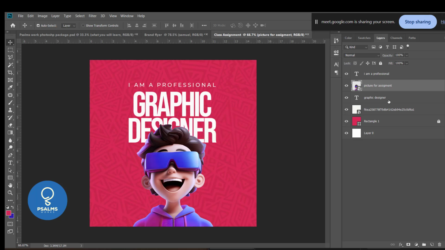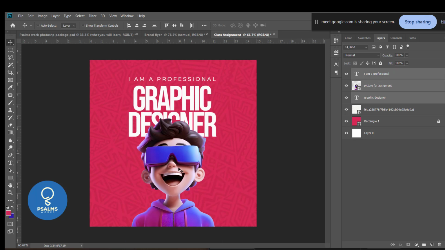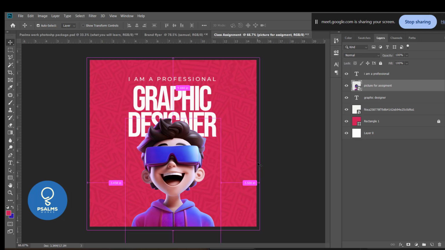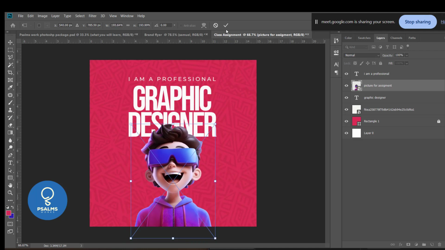Let me select all this. I'm holding Control to select the three because I just want to adjust this. And then let me bring this image. This image I feel is too big. So let me use Control T to resize it. Yeah, I am a graphic designer.